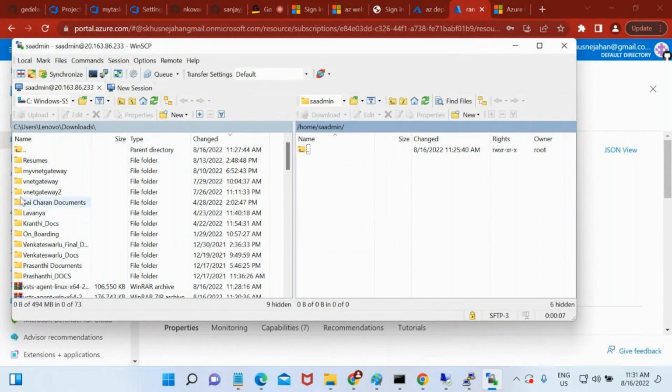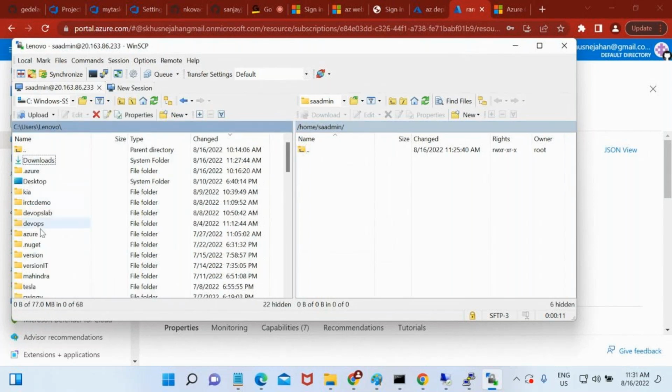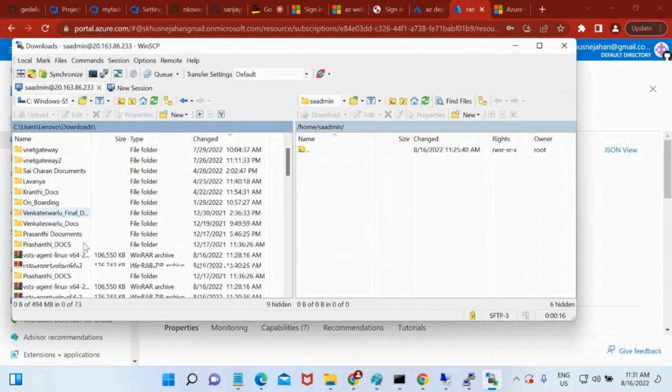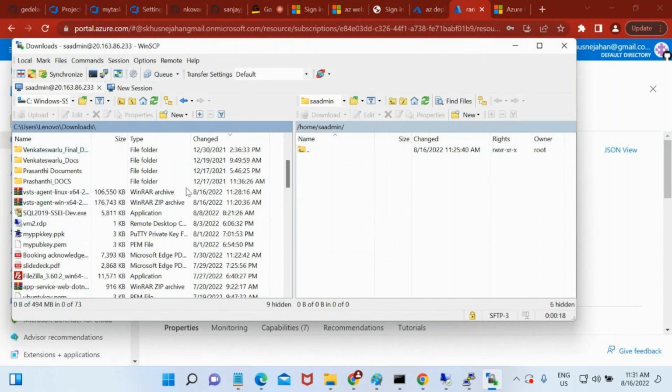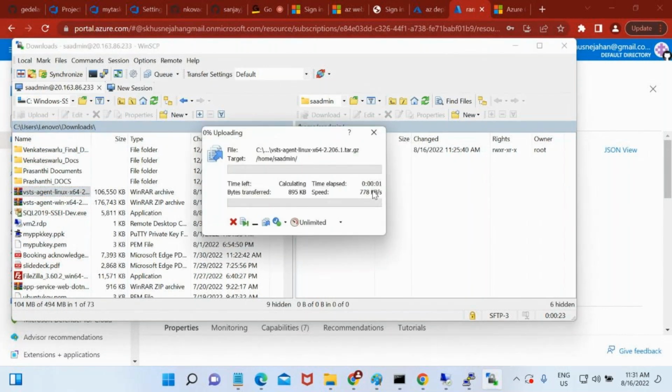Now what I want to do is go to downloads. If you go to downloads, there itself I have the latest one. This is today's date, right? This is the Linux VM, right? Linux file. Just drag and drop this. This way you can simply copy paste it. Understood why we use FTP to transfer the files?